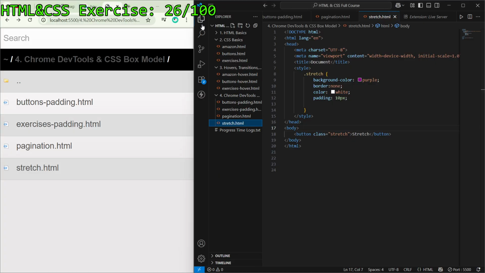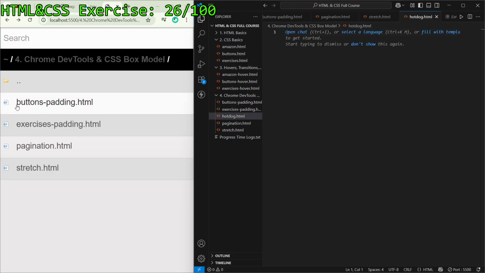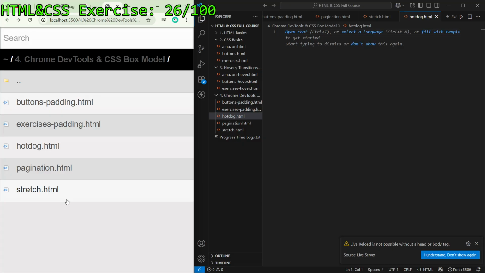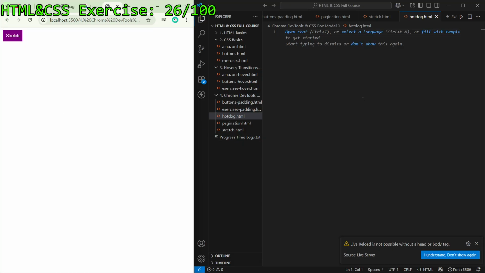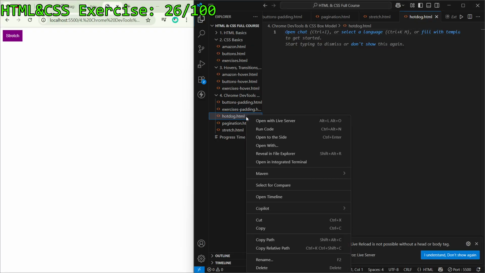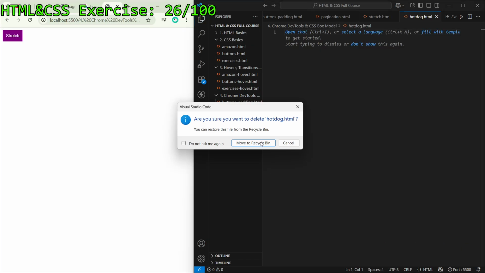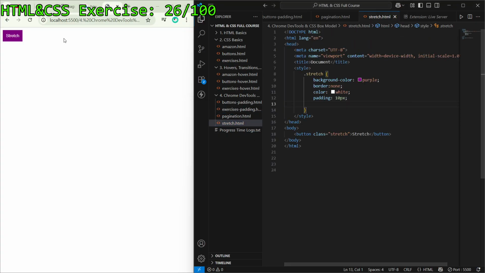Wait, what happens if I make a new HTML file? Does it show? So if I type it here and I say, I don't know, hotdog.html and I save it. I guess I do have to refresh this page and it shows and I can navigate to it. Let's go. I guess the live reload is easier to follow the tutorial with real-time updates. Okay. Now that I can do that, I'll delete this hotdog.html. I'll probably make an actual hot dog website at some point.